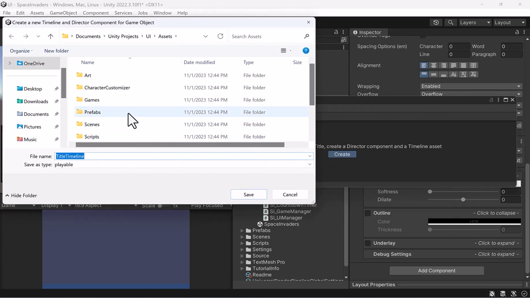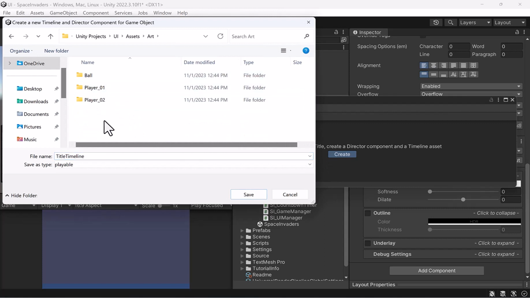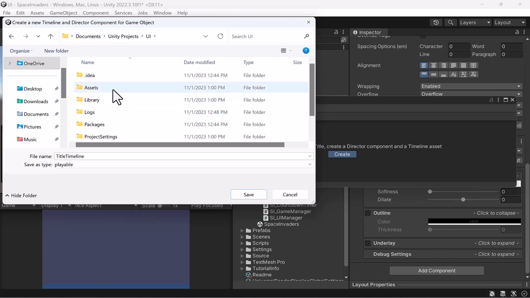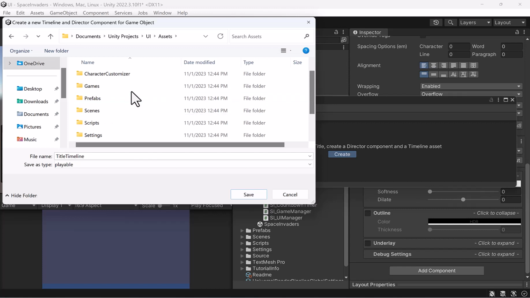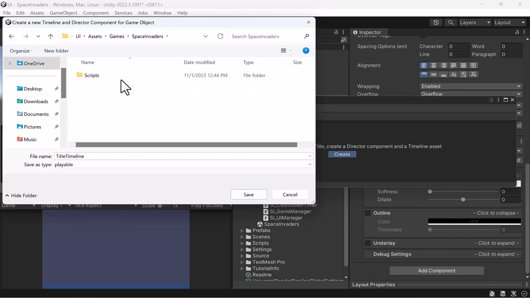And I'm going to name this, we'll go to our art folder, and actually we want to go to, I keep messing this up even though I told you all to do this, but let's see, UI, sorry, I'm jumping out of the project now, assets. And then we want to go to our games, Space Invaders. And inside of here, I'm just going to make a new folder. I'm going to call this animation. And then inside this, we're going to save this as title timeline and hit save.